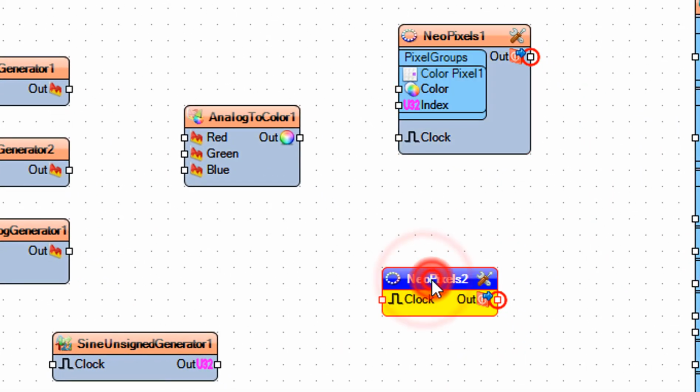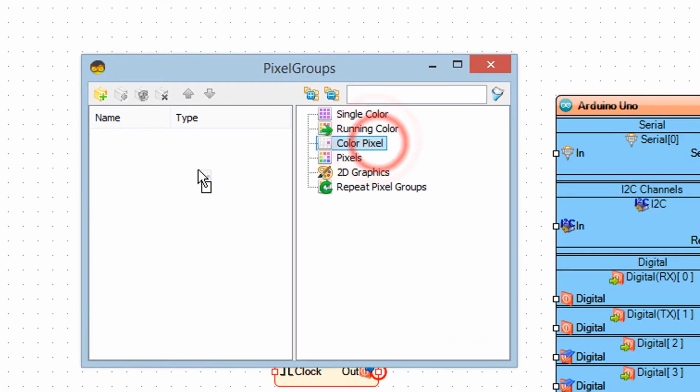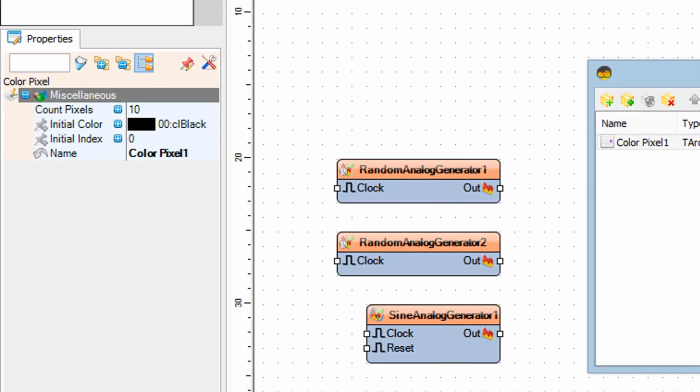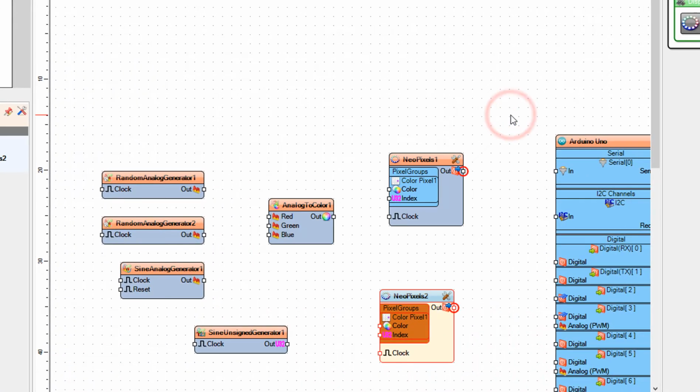Double-click on the Neopixels 2, and in the Pixel Groups window drag Color Pixel to the left side and in the Properties window set Count Pixels to 12. Close the Pixel Groups window.